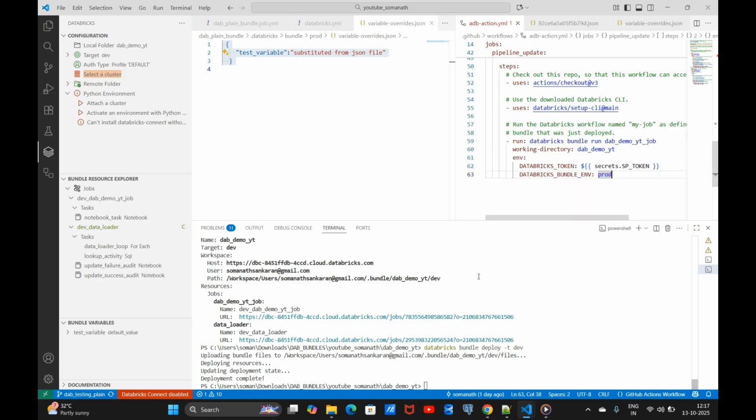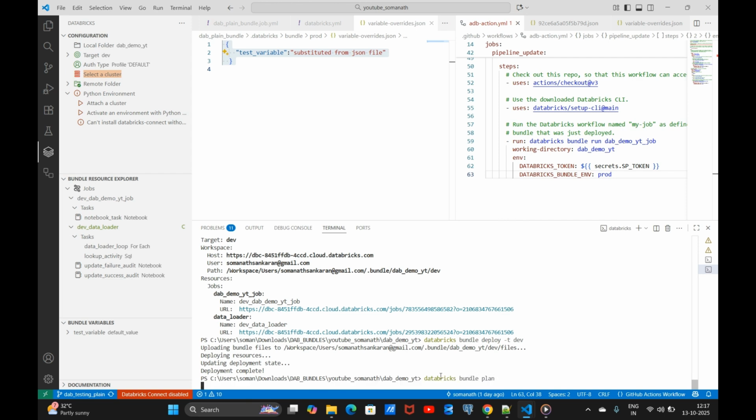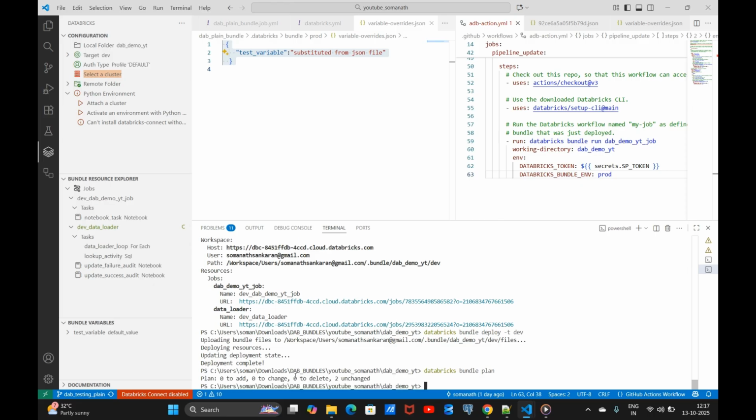So if you see the plan now, if I give Databricks bundle plan, even if you deploy now, it will not deploy anything because it is all in sync. It will just give back a comment stating that nothing has changed. If you redeploy also, it will not do anything.